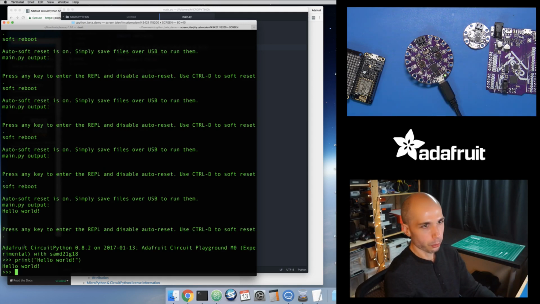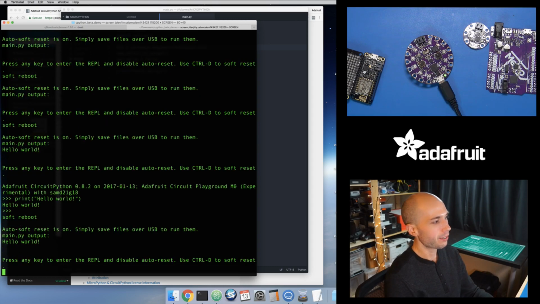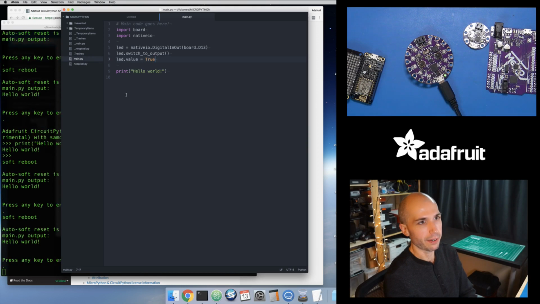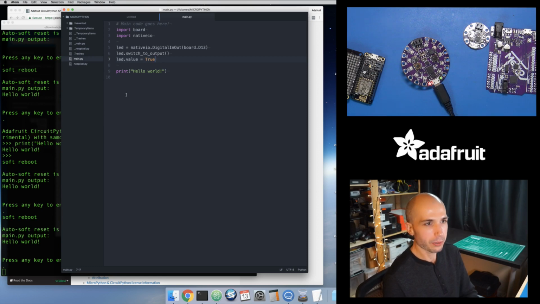So if I press Control D, as in dog, that does a reset of the board, and you can see it's back into that auto reset mode. Now I can save this file and we can turn the LED back on, and everything's hunky-dory and working like we expected here. So that's one of the things I wanted to show, a quick little demo.